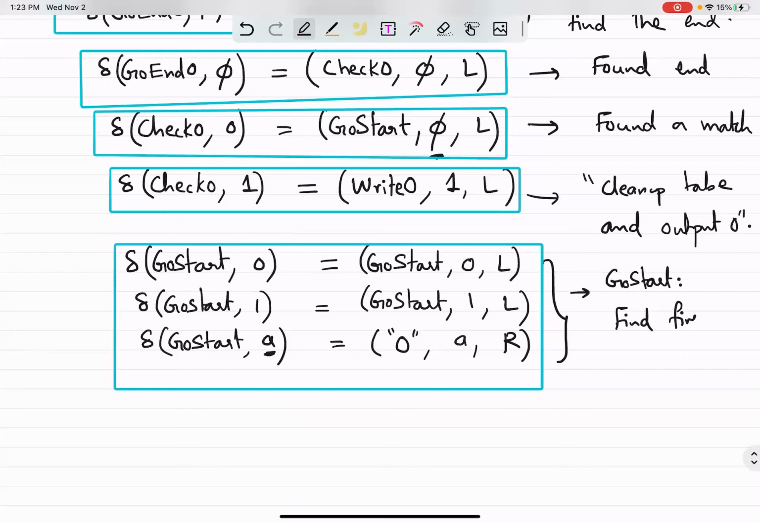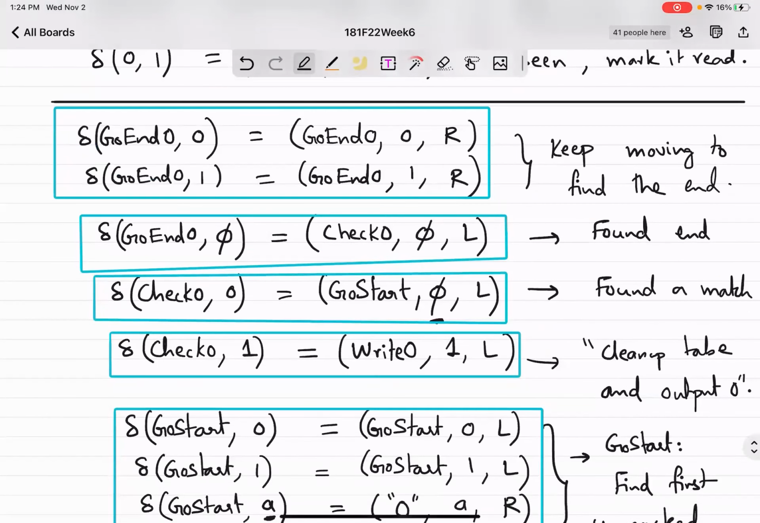Find first unmarked position. Okay. And then you have to implement the other stuff, how do you write 0? You have to write all the analogous things for go end 1, check 1, go start, and so on. Okay. Does it make sense?